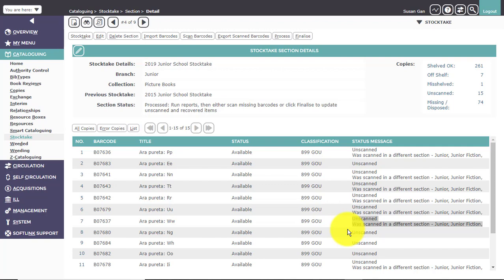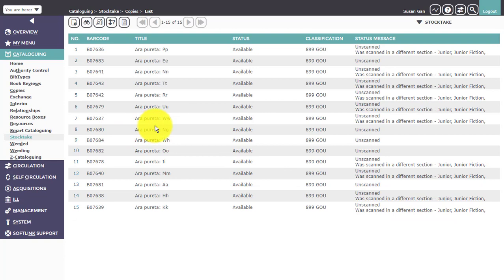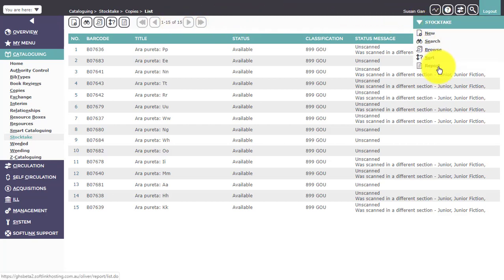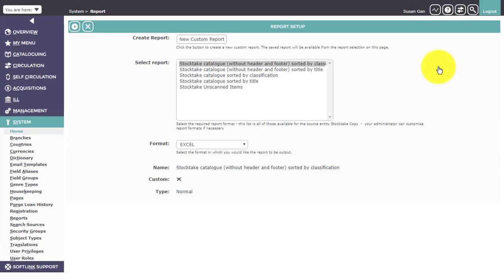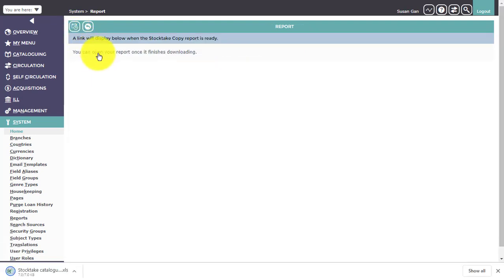You can report on items for the unscanned summary count by clicking on Unscanned, then click on List. You may need to click a link between the navigation buttons at the top of the page to expand the search results. In this case, we don't have to. Now select Report from the Stocktake function menu. We'll select the first catalogue report and run it to Excel. Download the report and open it.